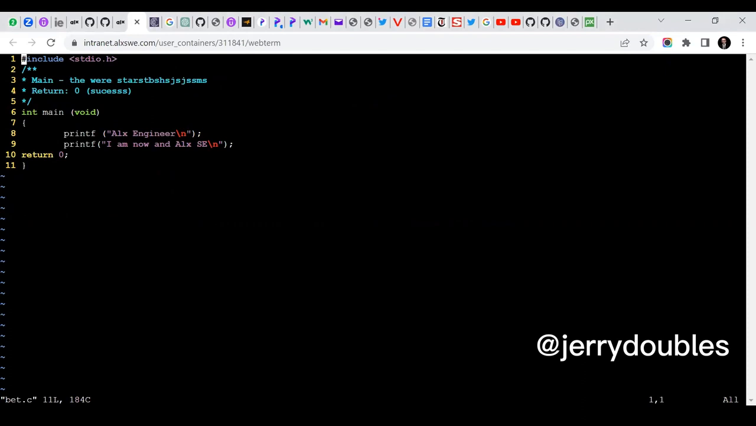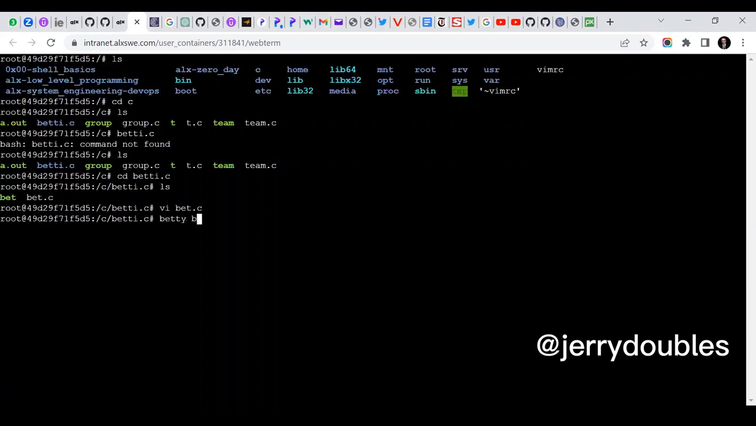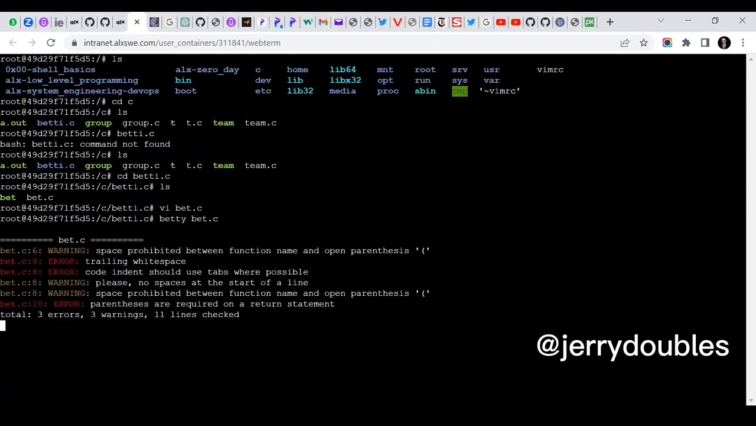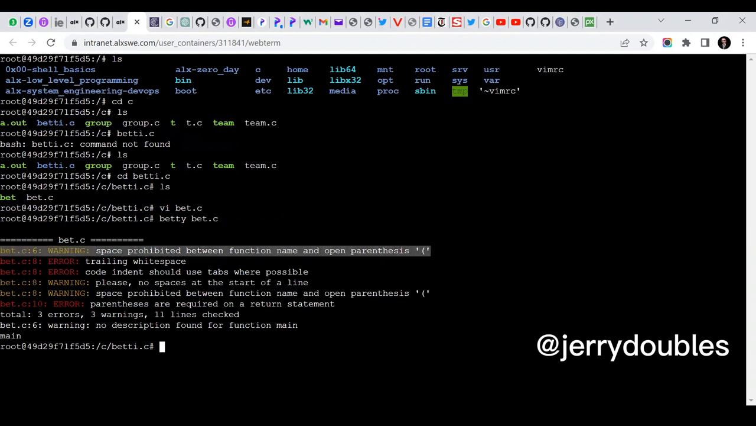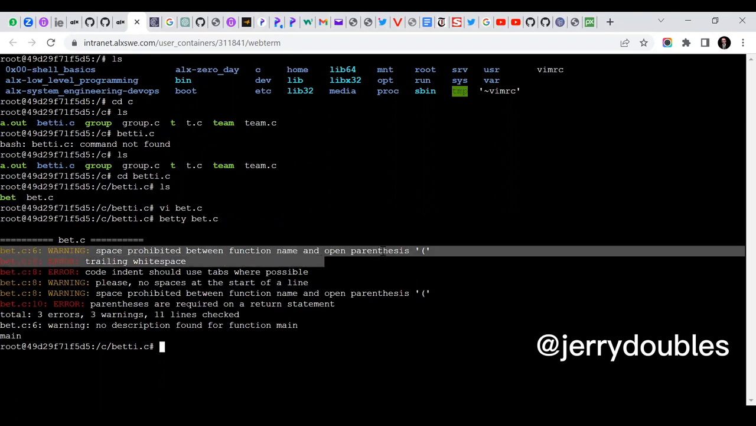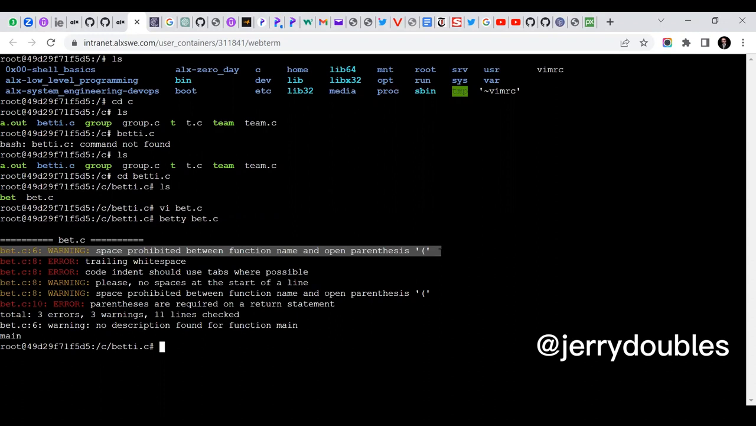So I said this program, if you run it, is going to run, but then Betty has some things, right? And how do you know what Betty is saying or not saying? You do betty and the name of the file, dot c, and it will bring up all of the errors. So we're trying to fix errors line by line. This says space prohibited between function name and open parentheses. So Betty doesn't just give you trouble, it actually gives you the solution. Okay, so it's important for you to look at it critically to know what the problem is exactly.